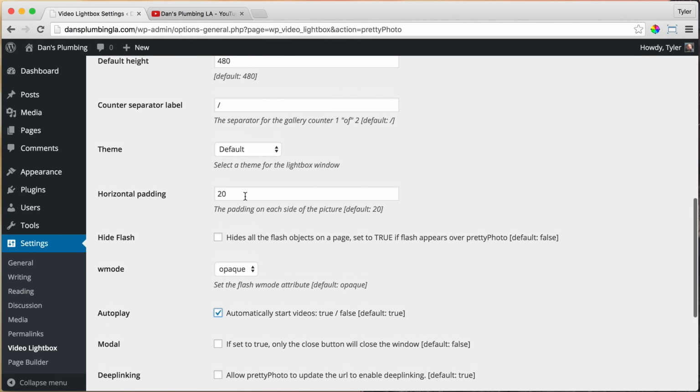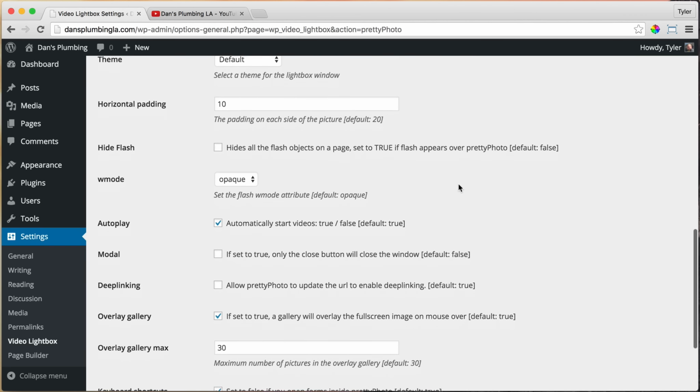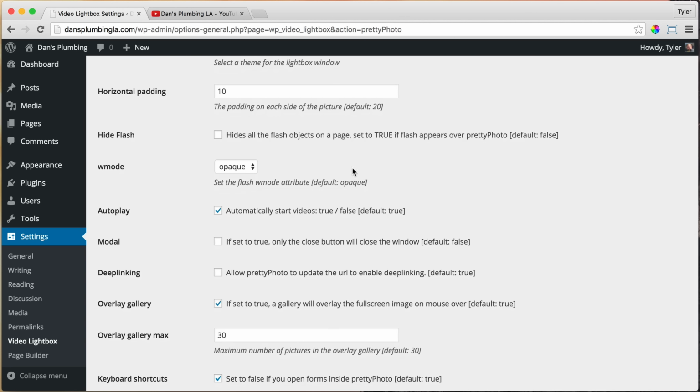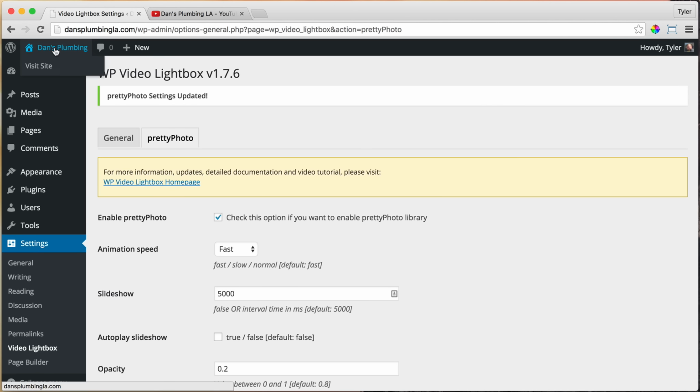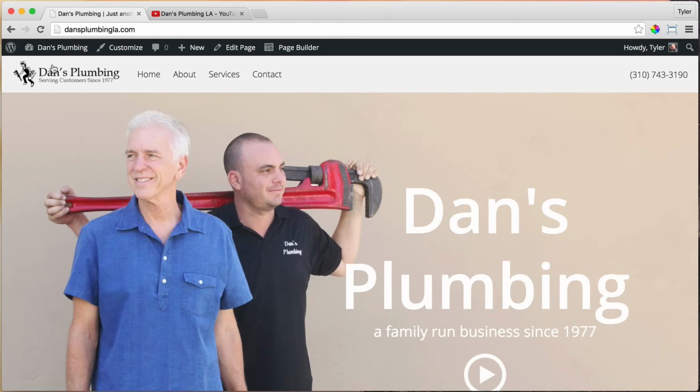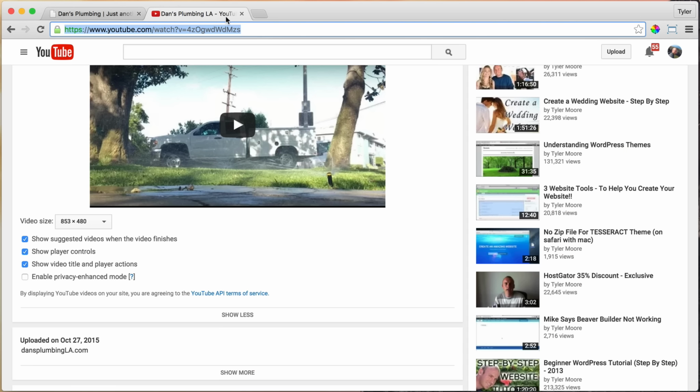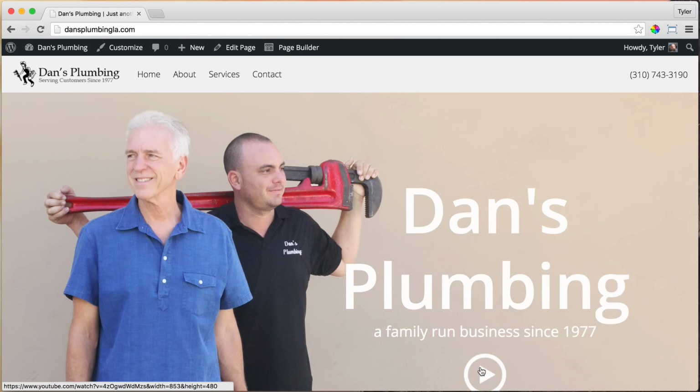We can also change the padding here if we want to 10, or do whatever we want. That's the padding on the side of the picture. So that's how much space it has. All right, let's press Save Changes and visit our site. And now we can exit out of here because we're done with it, and press play. It should autoplay and it shouldn't be that dark. So let's see.